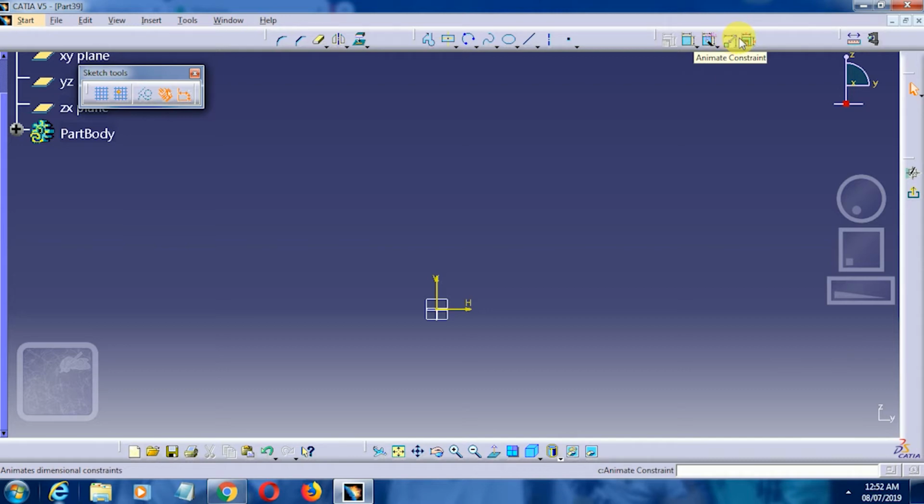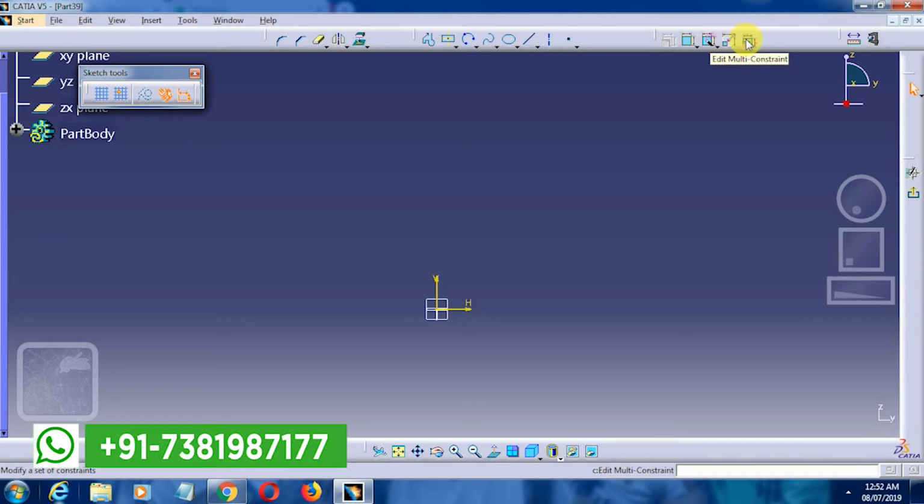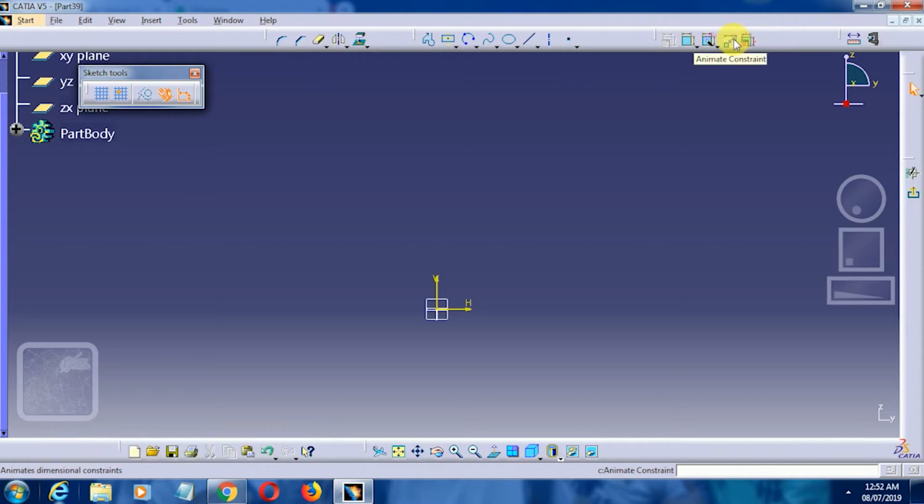Animate constraints is another option that we have. We also have the edit multi constraints. These two options are also not frequently used, so we will rather skip these options and move on to our next set of tools. Here we can see it is really important in operation.